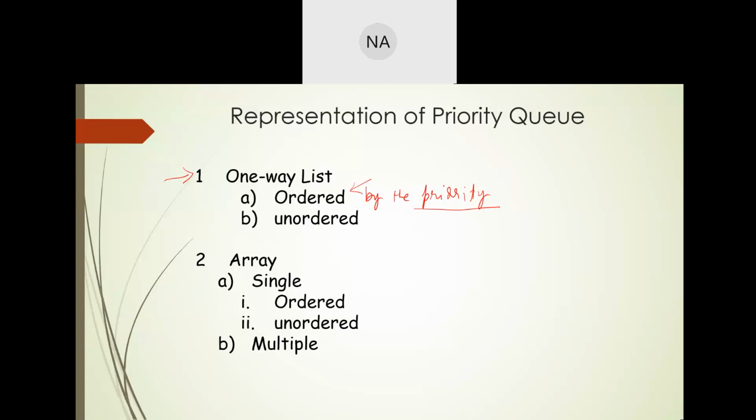And if you are using the descending priority queue, we delete the highest priority element first. And the highest priority element will be the last element of the linked list. So you go to the last element and delete that element, right? So in the ordered linked list, the insertion is tough because you have to find the proper position of the element, but deletion is easy.